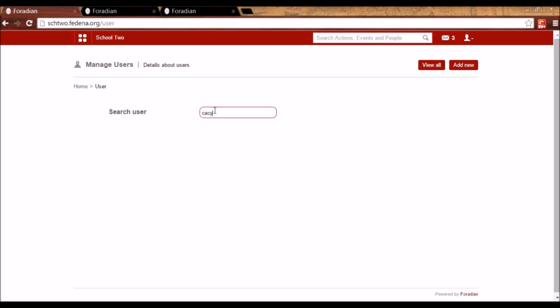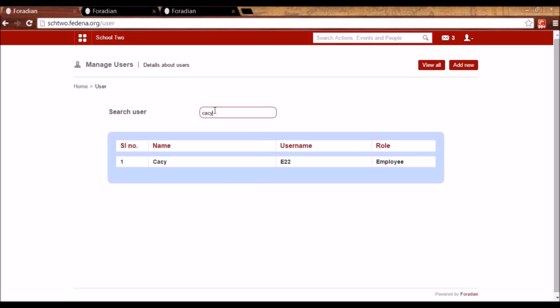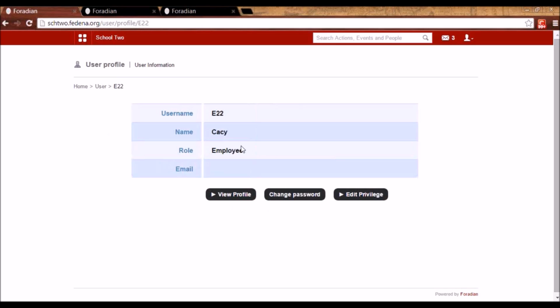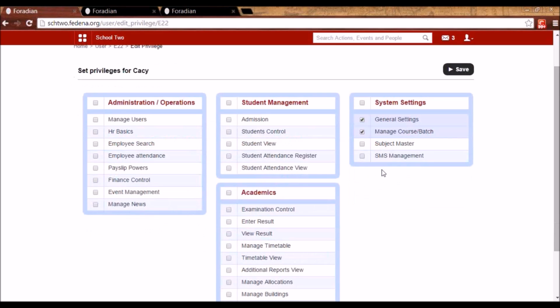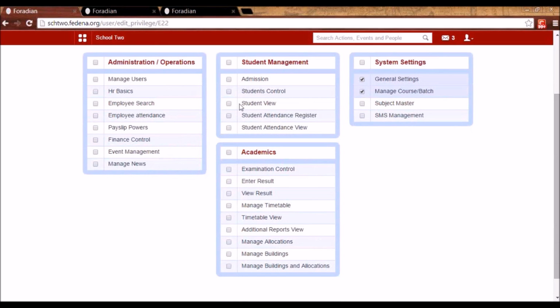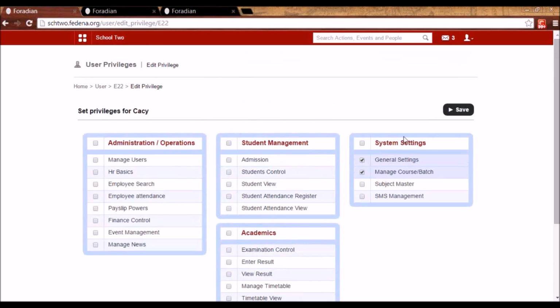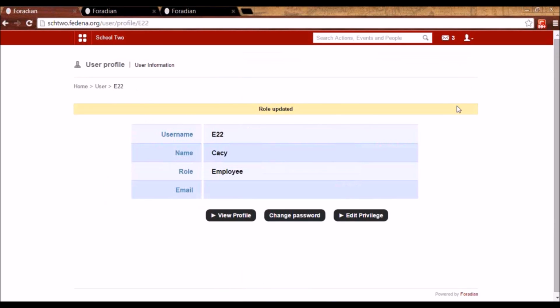Another thing here is that while admitting an employee, you are setting the privileges. Now let's say you want to modify the privileges of an employee. So you have to search that employee here, click on the name of the employee. You can change the password of the employee. You can edit his privilege. So both options are there. So let me edit the privilege. So the privileges that are already selected for that employee will appear. You can deselect them or select new ones as per your requirement, and you can save it. So this is fully about the core modules of Fedena that we have done.